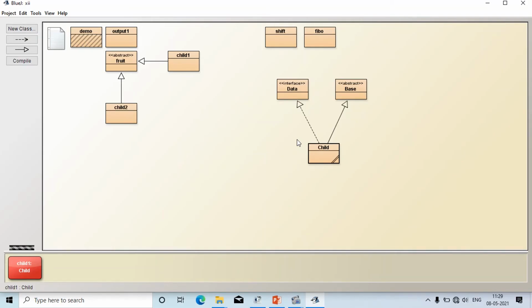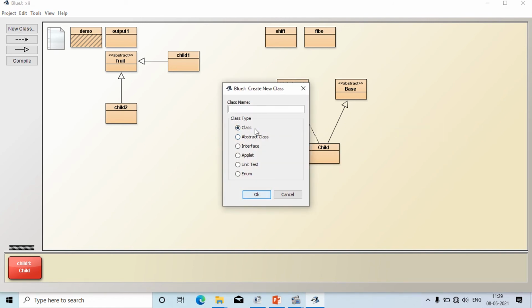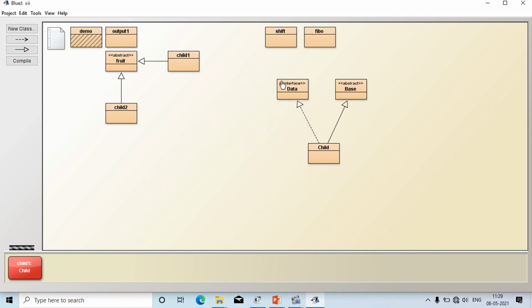Here you can see that I have created these classes and interfaces. If you don't know how to create an interface, you just right click over here and go to New Class. As we create an abstract class and a class, the same way we create an interface as well. Just select interface, give the interface a name and click OK. You get this kind of interface label. It is mentioned here as interface, and here I have created an abstract class, which is written as abstract, and a normal class Child, as we have seen previously.